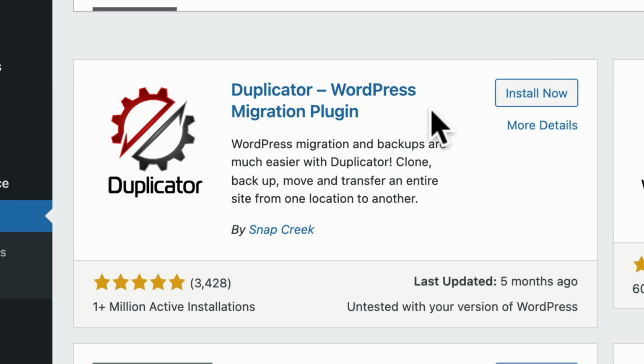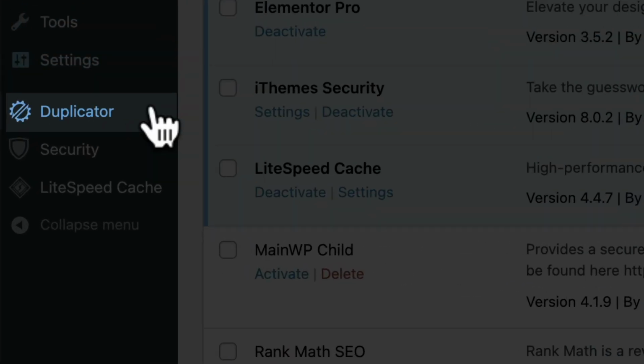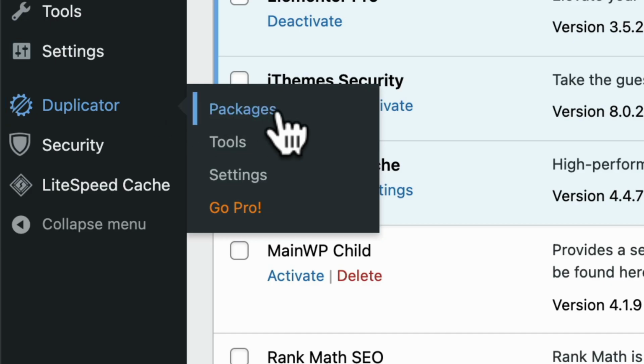And over here, we've got the Duplicator WordPress Migration plugin. And you can see it's got lots of good reviews. It's the one I use all the time. Press Install Now. Activate. Now we go to Duplicator Packages.